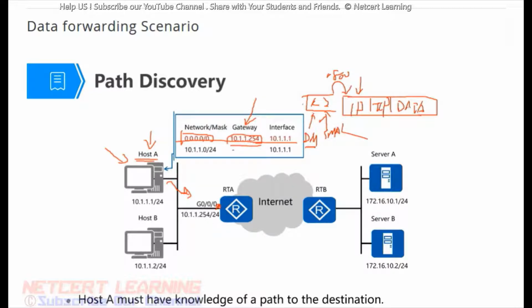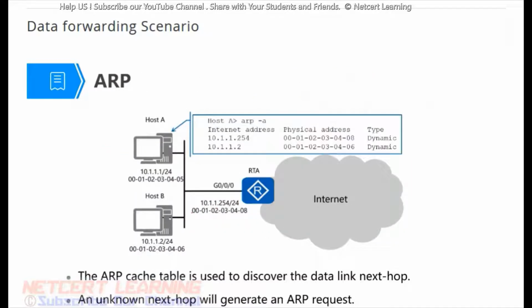So we can see the addresses in a frame are at two layers. The layer 3 address is the destination of this packet, server A's address. The layer 2 address, the destination MAC address, is the next hop's MAC address. Then how does host A get the destination MAC address? Host A first looks up the ARP cache, the ARP table. If the gateway's MAC address is found in the ARP cache, then the IP packet is encapsulated at layer 2 with this MAC address. If the gateway's MAC address does not exist, then host A uses the ARP process to resolve the gateway's IP address.